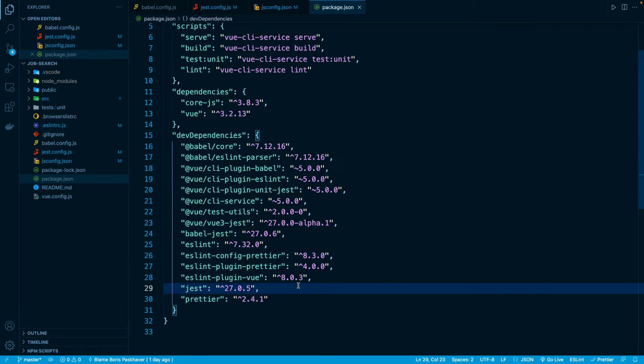Another example is Jest, which is our test runner. Tests are very important to verify that our code works, but it makes no difference to the end user using our website. So these dev dependencies are strictly for us as developers, while these dependencies are the actual NPM packages that Vue needs in order to run in the browser.